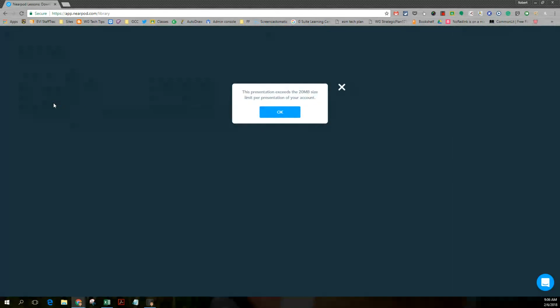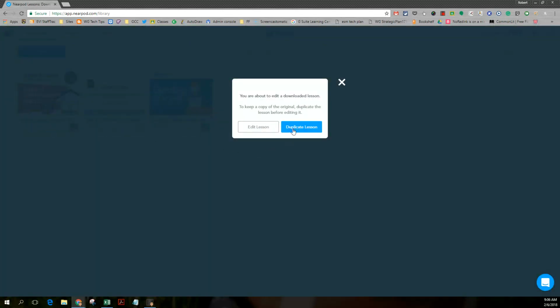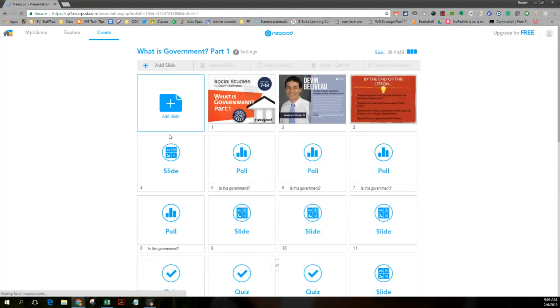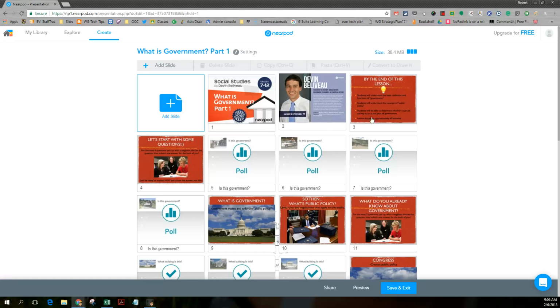We'll duplicate. This is a free account, so I'm stuck. So let's not duplicate, let's simply edit. I can always re-download it if I want. But just to give you a sense of what this might look like, the slides, you can add your own or you can import from PowerPoint or Google Slides, for example. And then you can add new slides.